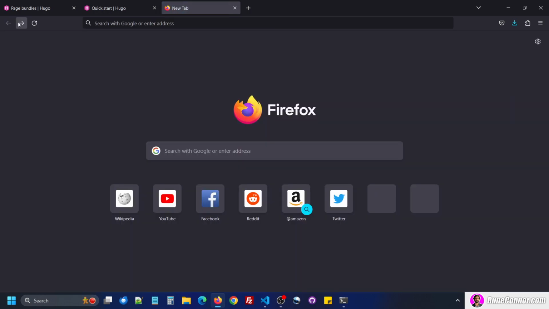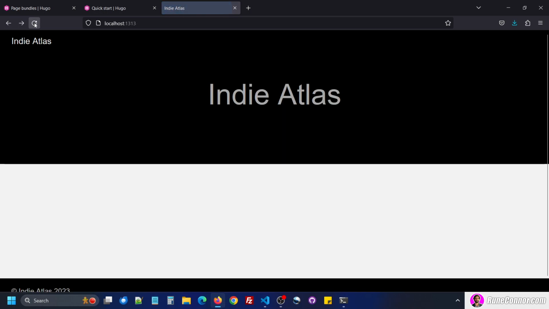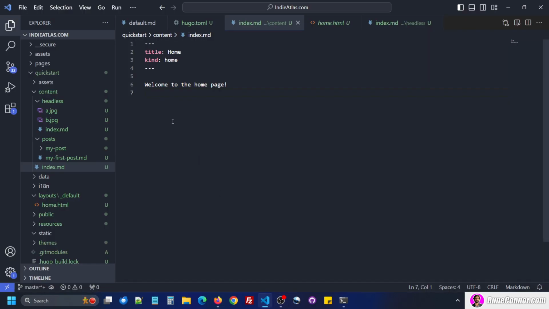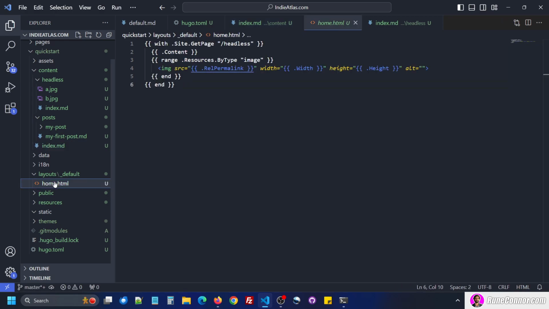Okay. This is not the page you were looking for. How do you know that? Reading my intent. Find home, and you got the layouts default home. So this should be, with site get page headless, this should be showing whatever is inside here, I think.